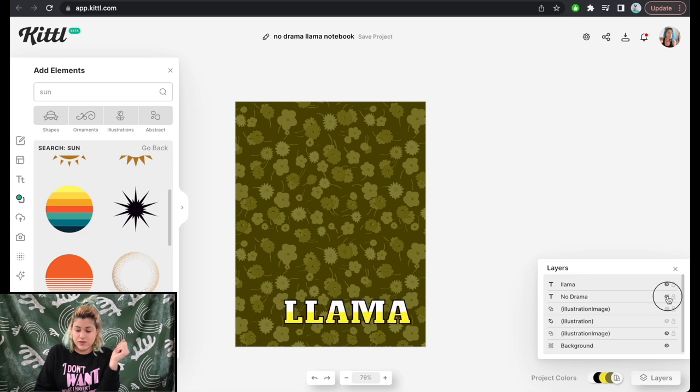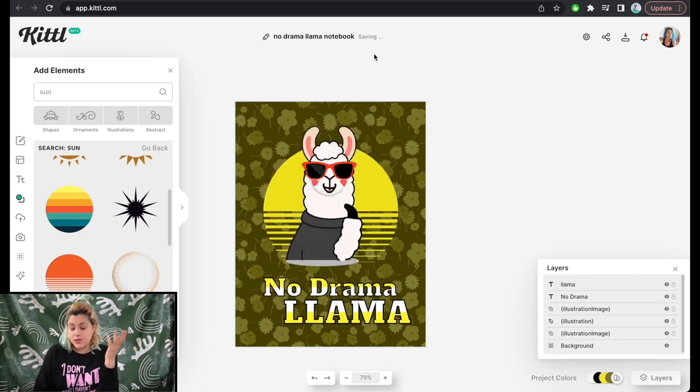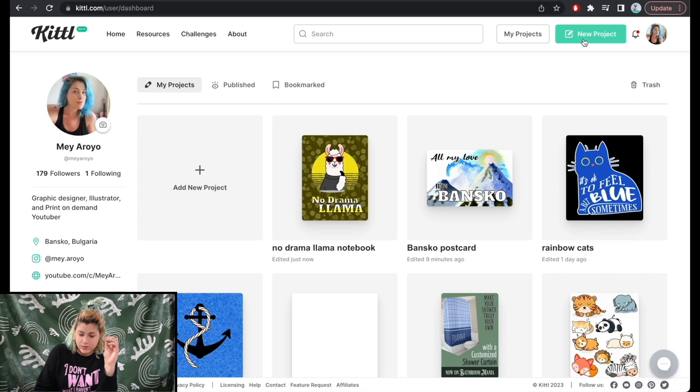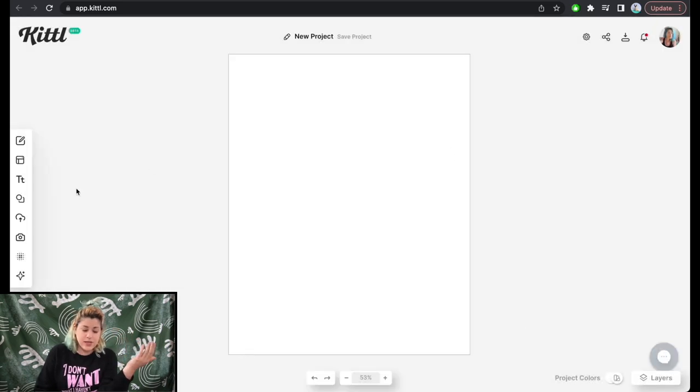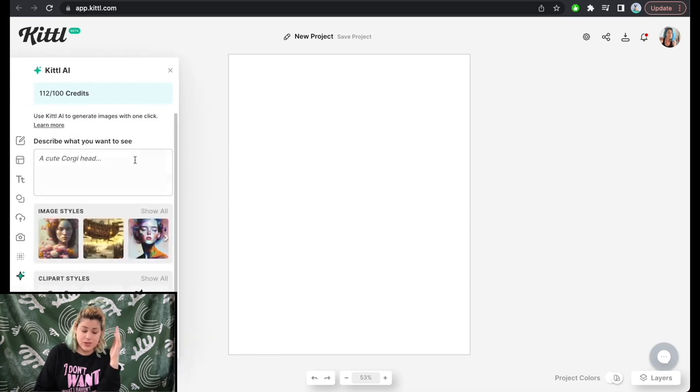I saved it with a certain file name and I'm starting a new design because we did say I'm going to do t-shirts, so I'm going to do t-shirts. And for that I chose the poster size because I think it fits a lot of t-shirt designs. And I'm going back to their AI, and I thought to myself, what do I want to do? I want a sloth. I love the whole concept of the sloth. Yeah, I'm not lazy, I'm meditating.